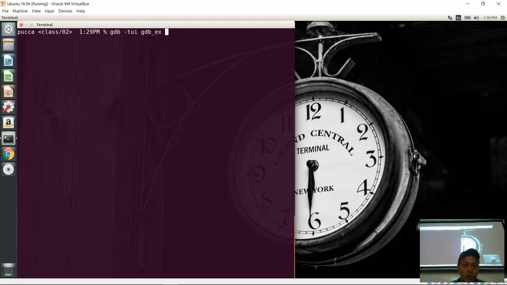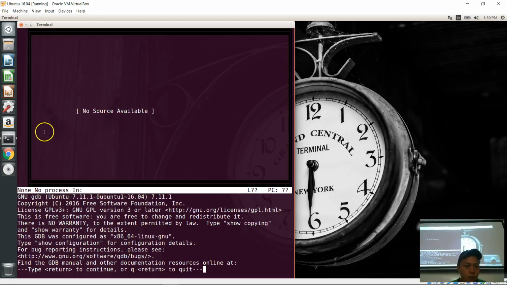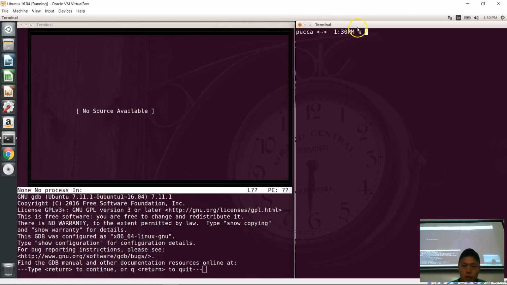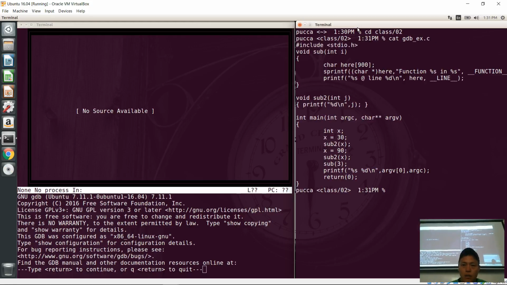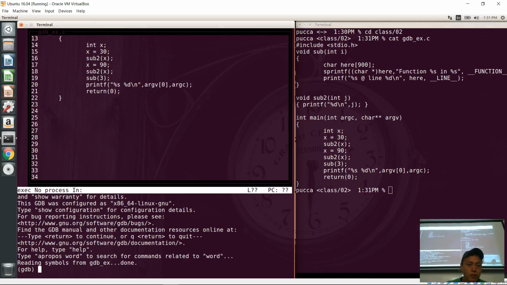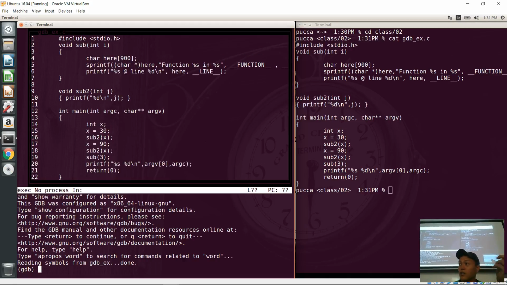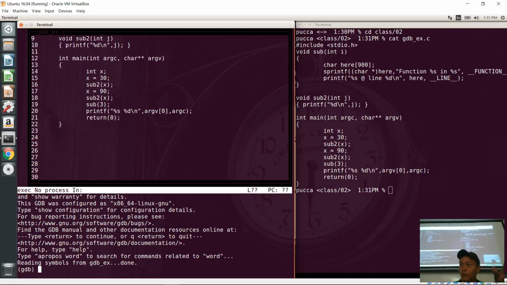gdb-tui gdbx. And let me see if I can put it on the side. Alright, so the code is there. Alright, there's the code. So here is my code. And this is because I used the -g option. It will show the source code on this.